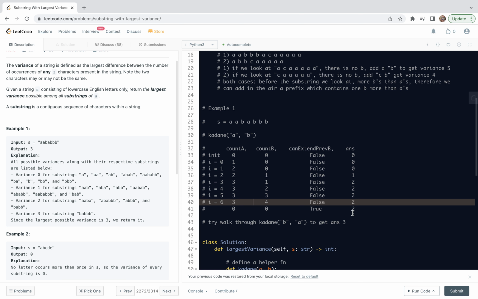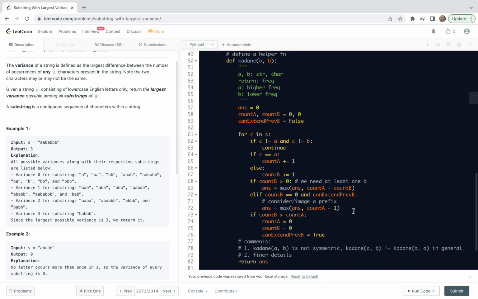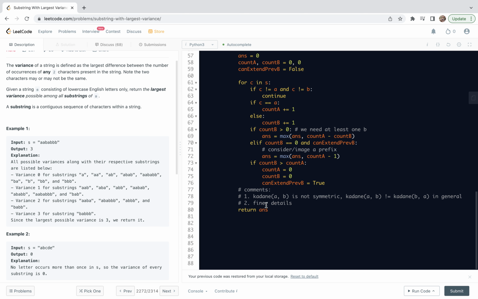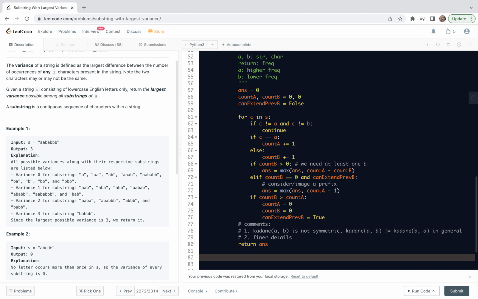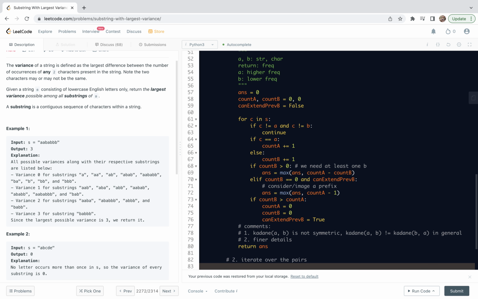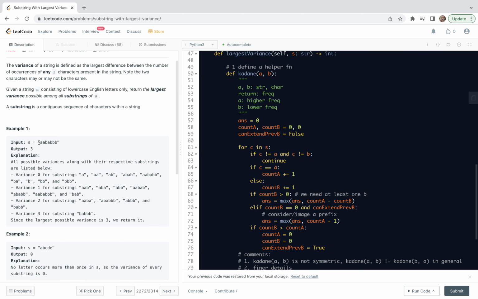In this example 1, if you compute Kadane of the character A and the character B, you're going to get 2. If we compute Kadane of character B and character A, we're going to get answer 3. With that aside, I guess we should have a better idea about this. Let's call this step 1. And then step 2 actually is rather routine now: iterate over the pairs.